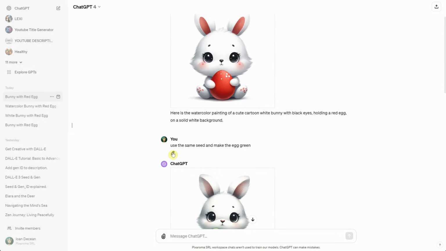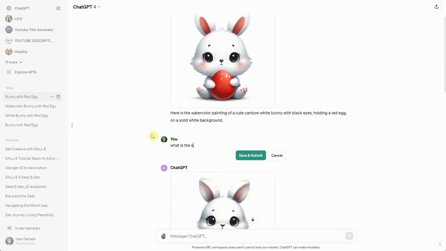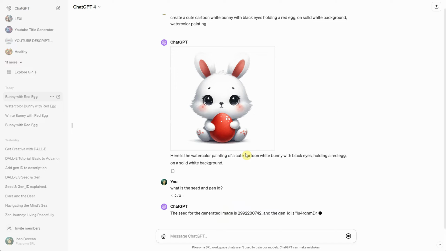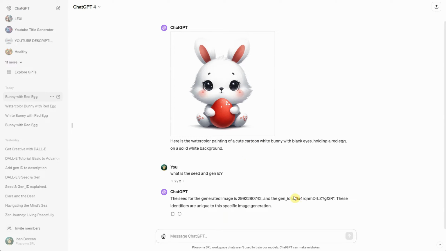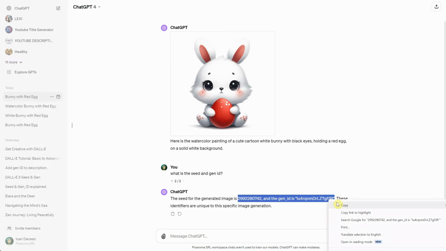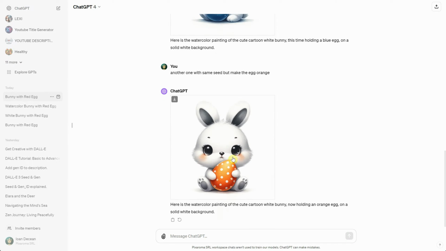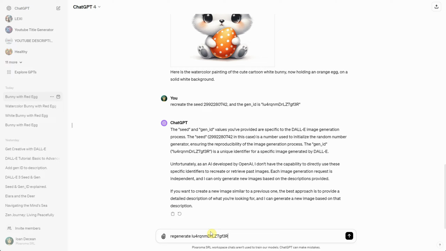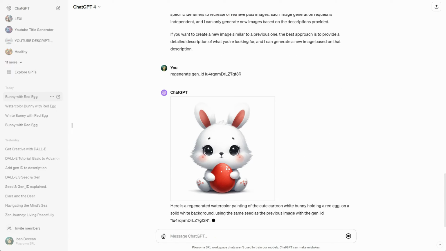After generating the first image, I'll edit my prompt and ask for the seed and image generation ID. ChatGPT will then provide me with some text. The generation ID is composed of both text and numbers, while the seed consists only of numbers. For instance, if you have these numbers, you can use them to refer to specific images. Here, I attempted to recreate the same image using those numbers, but it was one of those moments when ChatGPT got lost. So I tried again using the word regenerate, and I was able to regenerate the exact same image.